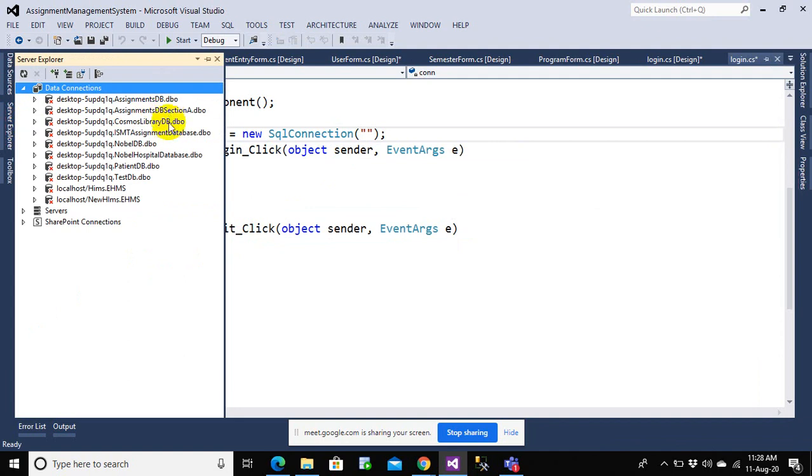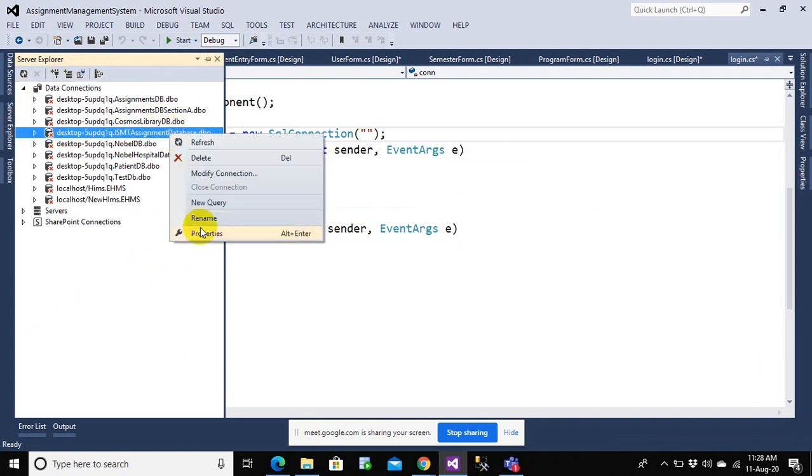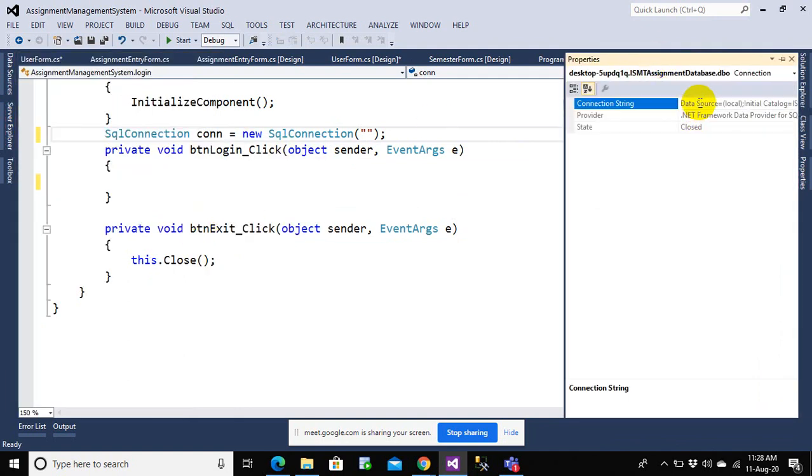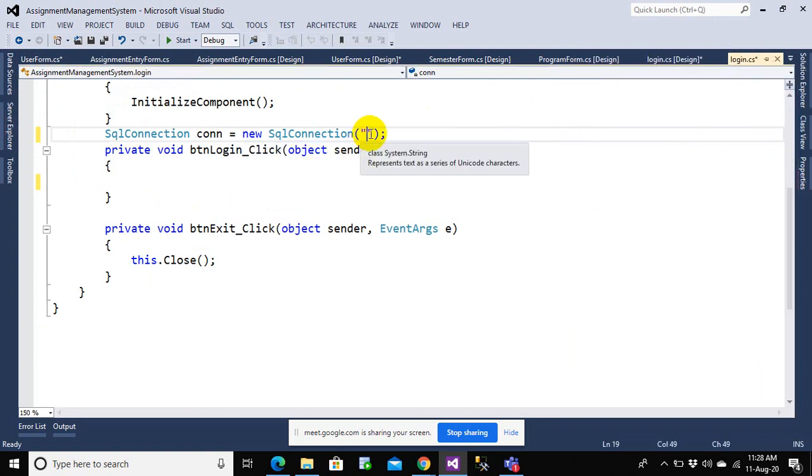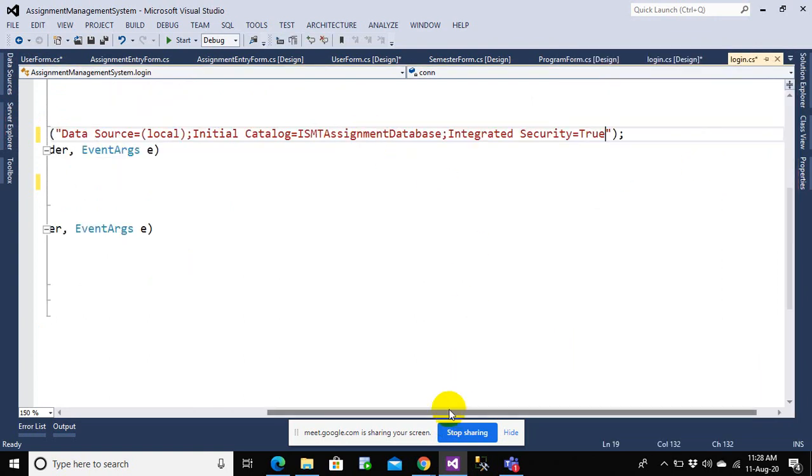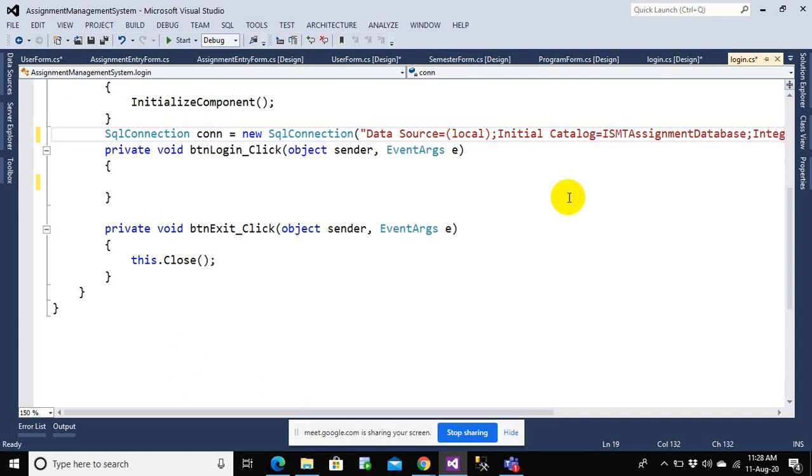And you know where to get the SQL connection, which we did in our previous class as well. Let me go and check the SMT database. Let me go to properties. Let me check the connection string. Let me copy it here. Let me paste it here. Okay, that's done. So we made the SQL connection.